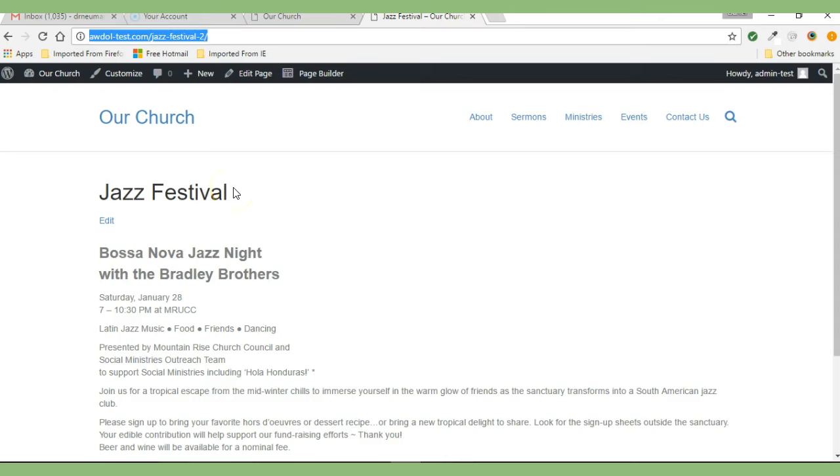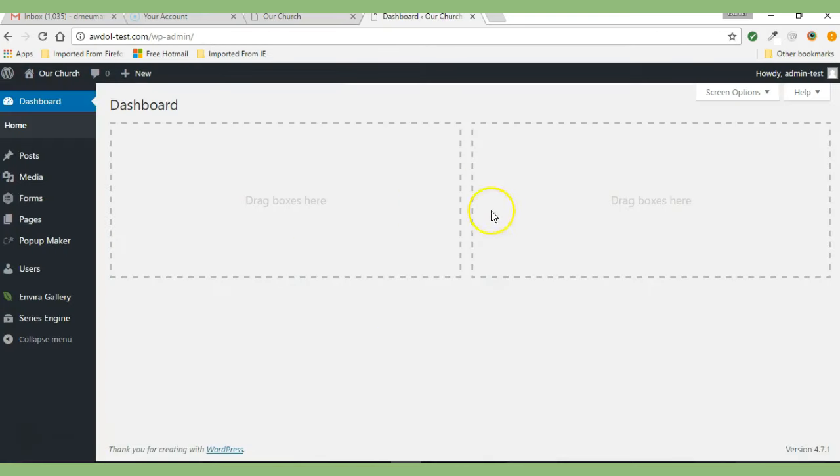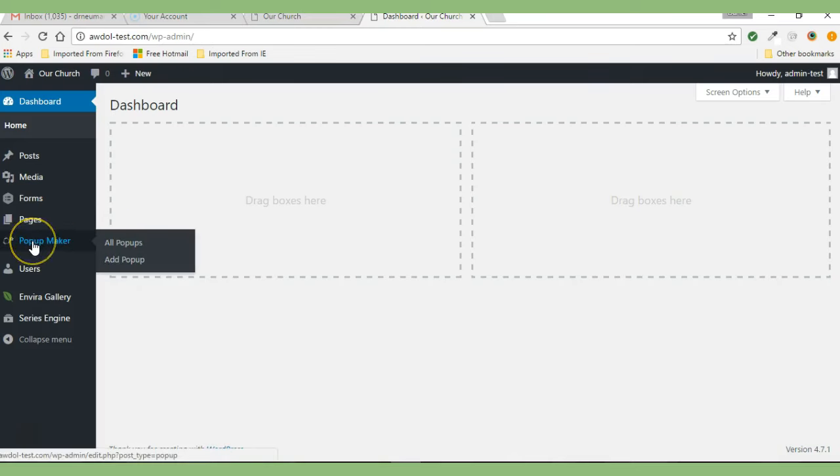Now I'm going to go back into my website again. So I go over here to the name of the website. And then I go down here to the drop down where it says dashboard, and that takes me into the main dashboard of the website again. Now I'm going to create the pop-up. I've already created the page that I want to send people to. Now I'm going to create the pop-up.